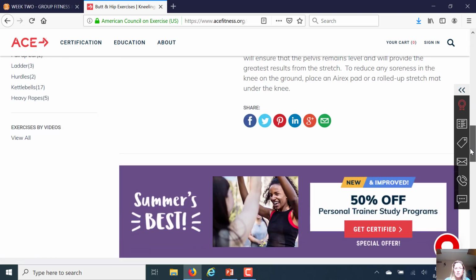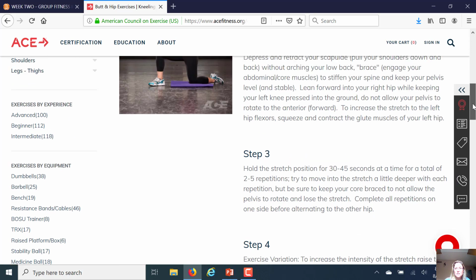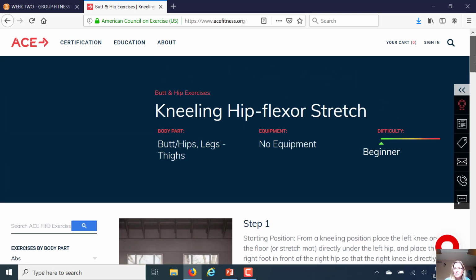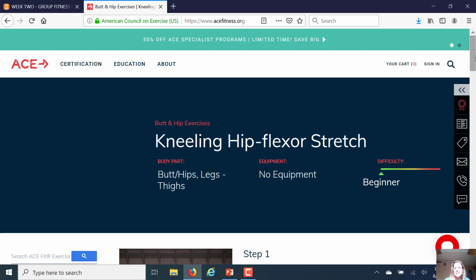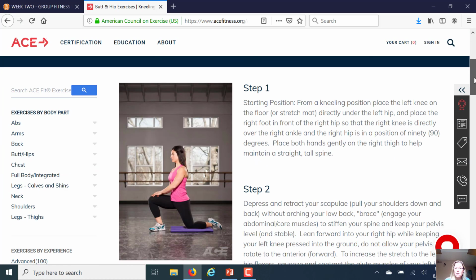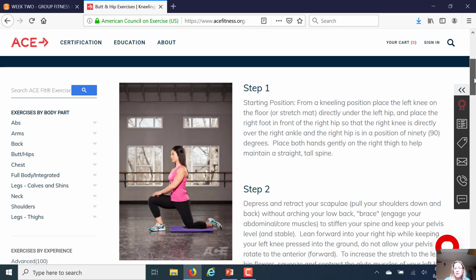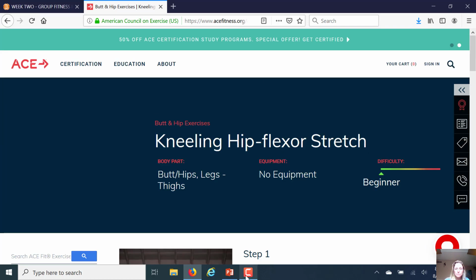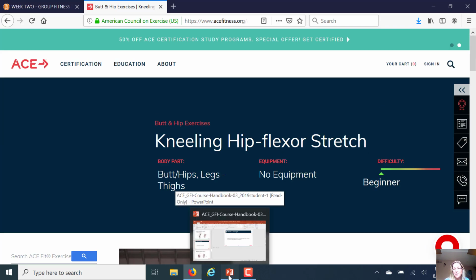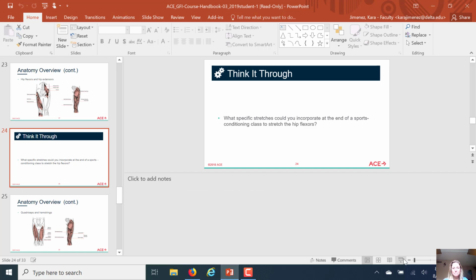So I just wanted to share this with you because it will help in programming, as far as putting exercises together maybe for the strength segment of your class or different segments of your class altogether. So I wanted to share that with you. So that's a great stretch for your hip flexors, okay?